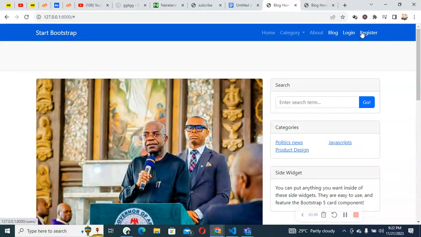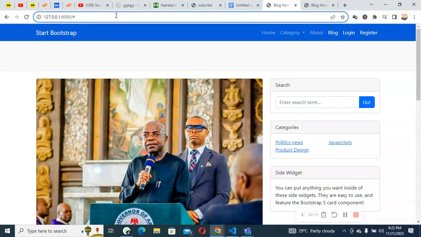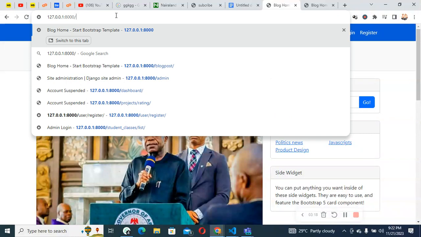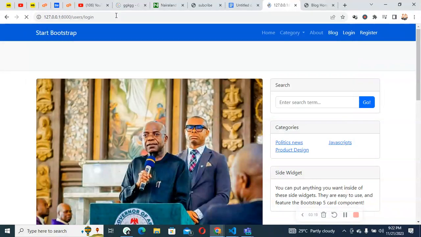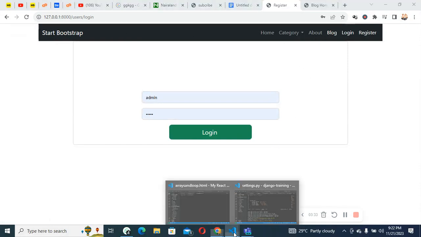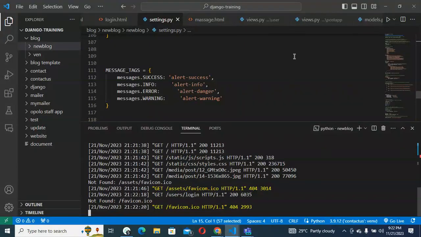Okay, I've not even linked my login user. I've not linked it, so let's quickly say slash user login. So okay, we are going to remove this. If you notice, the last time what we did was to include this in our login user, and that was the initial problem we are having. So let me quickly remove that from our login user.